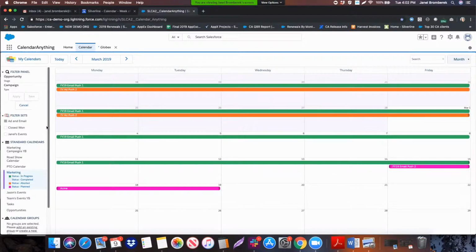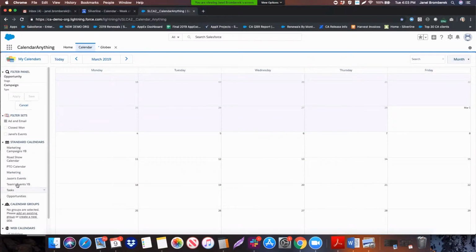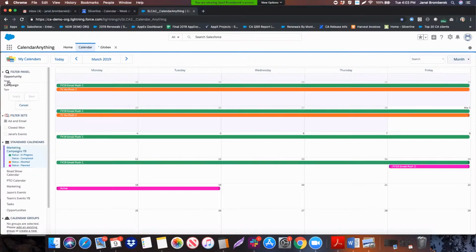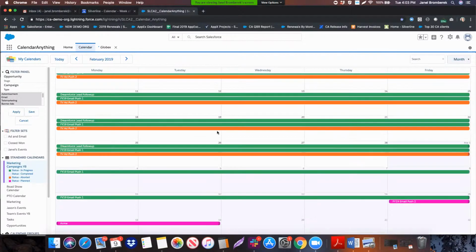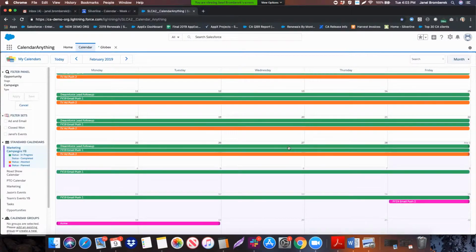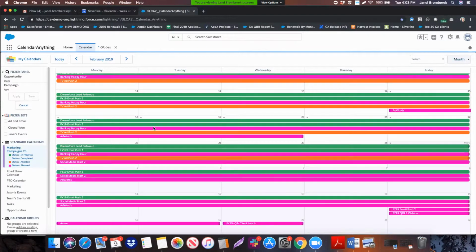As an admin, and even as a user, if you open up the filter panel and filter sets, they can create their own. Here I have one that is based on campaign type. If I go into my marketing campaigns, I can say, okay, I want to see advertising, email, banner, and press apply. It will automatically whittle down the data there. Now, does that put email content into a calendar date?